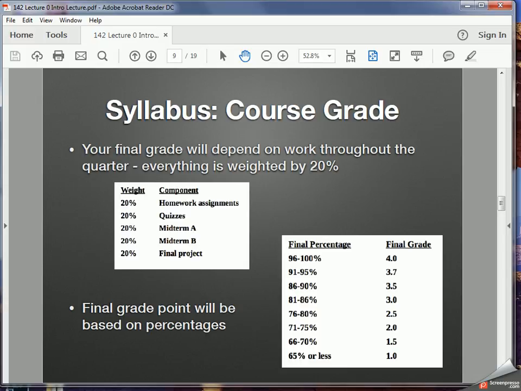Your course grade is going to be determined by an equal weight of different activities throughout the quarter. So there'll be a 20% weight on 5 different activities: your homework assignments, your quizzes, your midterm A, midterm B, and your final project. I'll get more into the final project in a moment, but that's going to be in place of a final exam. So the final project will be something that you work on for a longer period of time and submit at the end of the quarter.